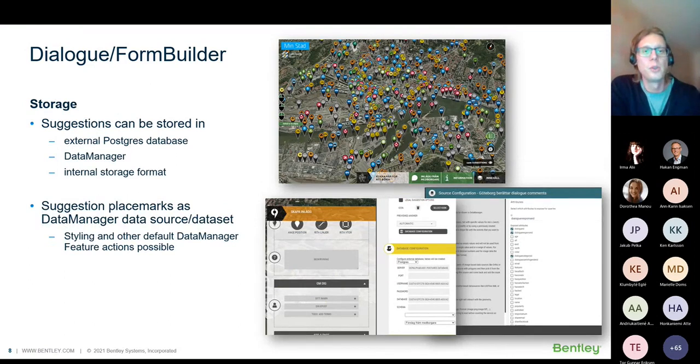There are also settings for where submissions are stored. By default, we have an internal storage format, and then you have to export it if you want to use it in another system. But now you can pick to save it in your PostGIS or Postgres database. So we can push the submissions directly to your database, or you can select it to be a source in DataManager.